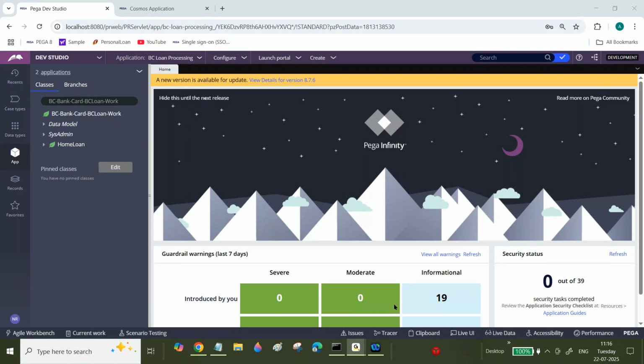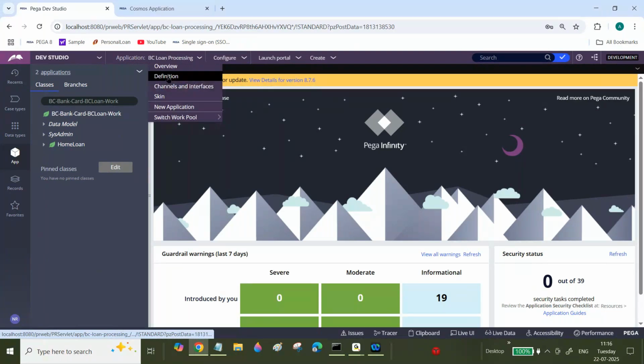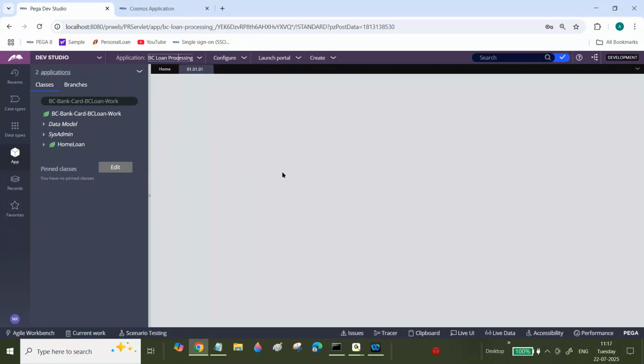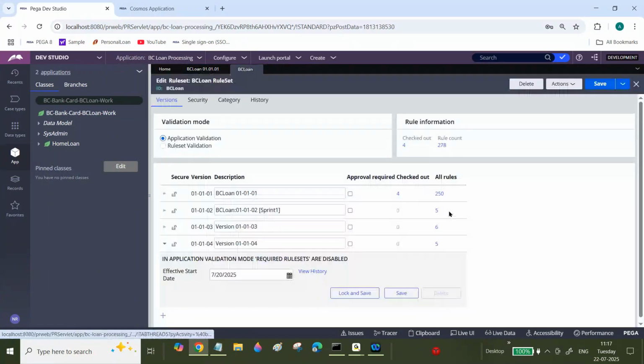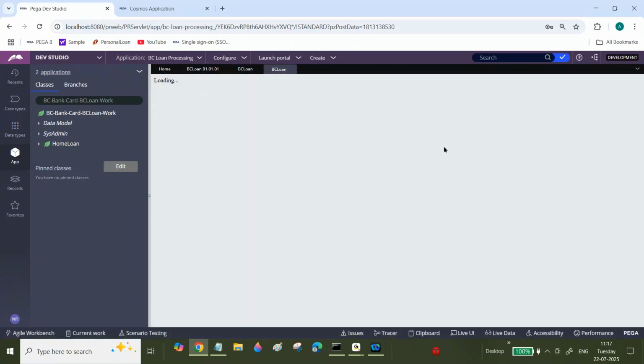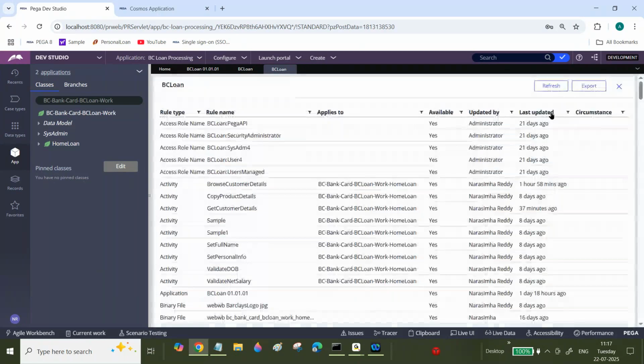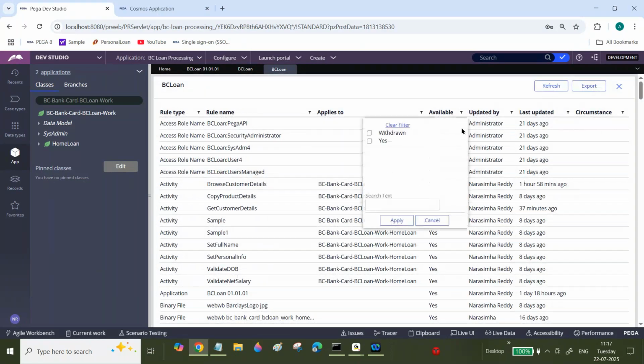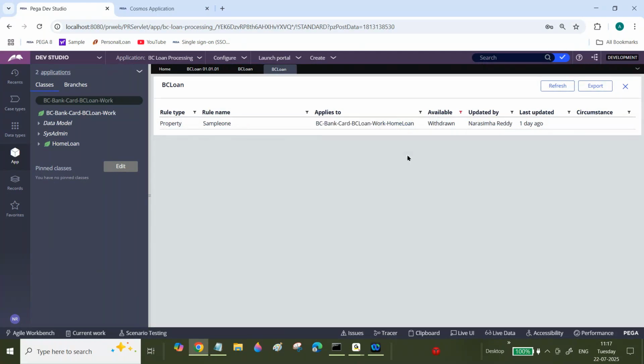Is there any other way? Yes, there is one more way. For example, whatever rules you are creating, the second one is the utility. The next one: I will open this rule set. Here you can see the total 276 rules, and here you can see the availability. Now if you want to check not available rules, for example withdrawn rules, I can view what the withdrawn rules are like that. Okay, I got it.